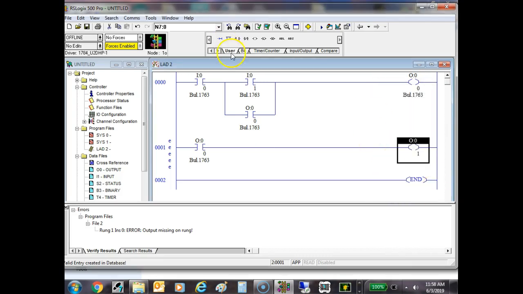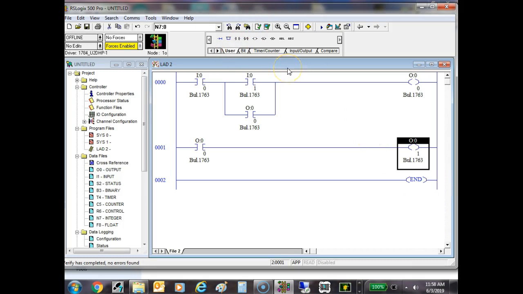So this is my program. I'll come up here and check it to make sure it's okay. And notice right now I can program it because my computer's offline. So what we're going to do is download it into the PLC.